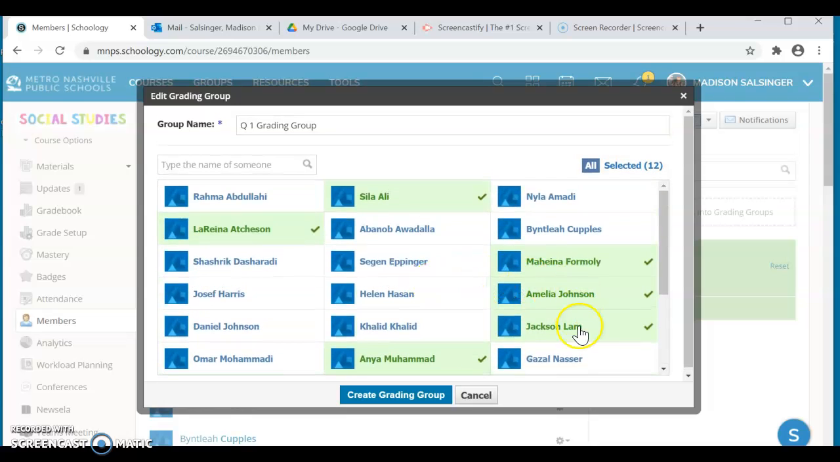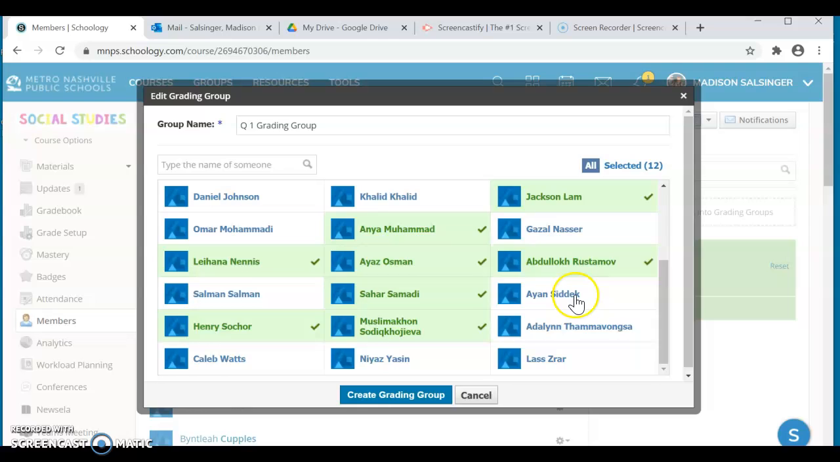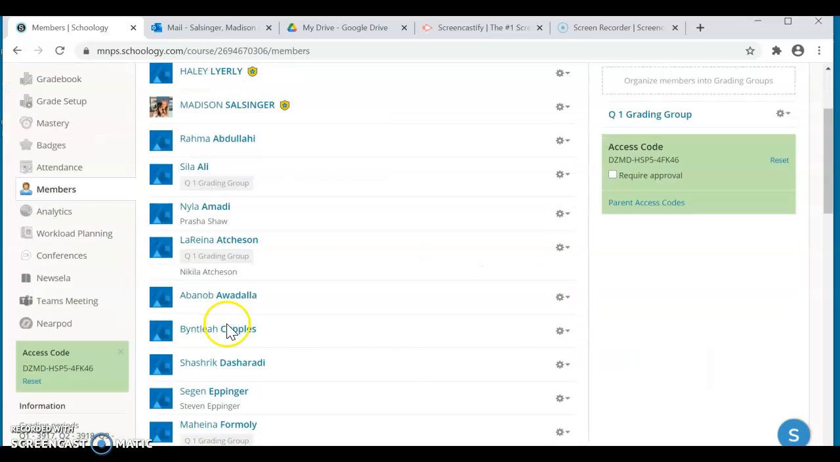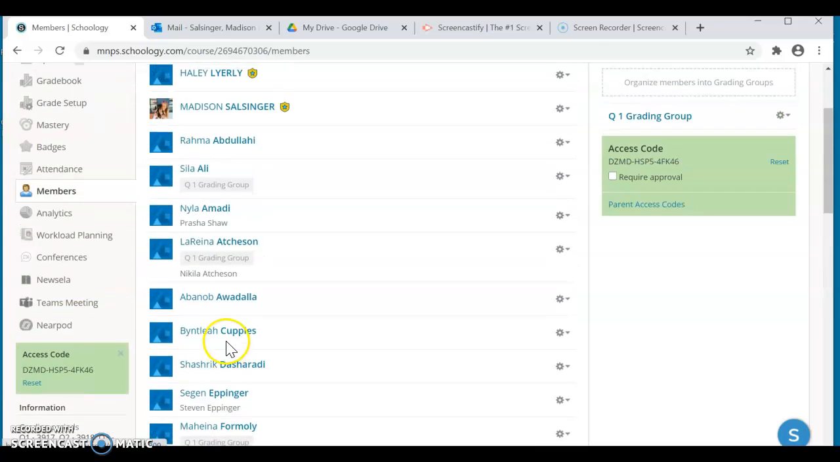So once you've selected all of them, you do want to double check and make sure you have all of them, and then you're going to click Create Grading Group, and now it will signify here that they are in the quarter one grading group.